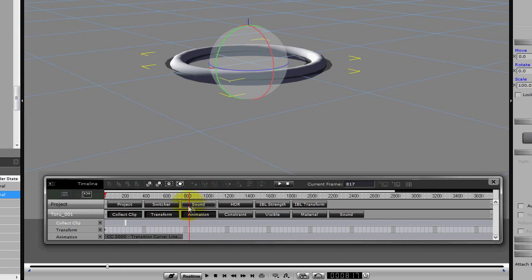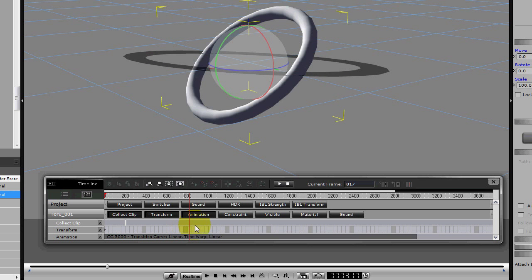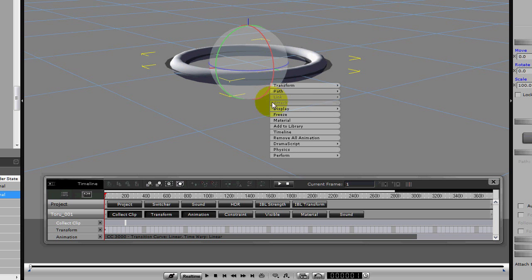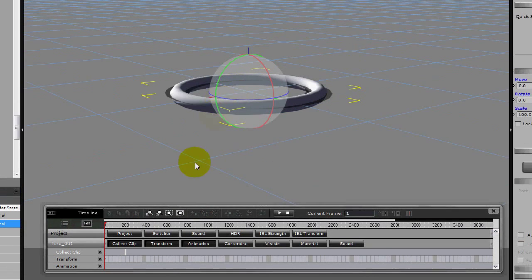Let's go back to the beginning once again, and I think it's a good idea to render reverse as well. So let's remove all our animation, and now let's do the same thing we did, only now we're going to go clockwise.